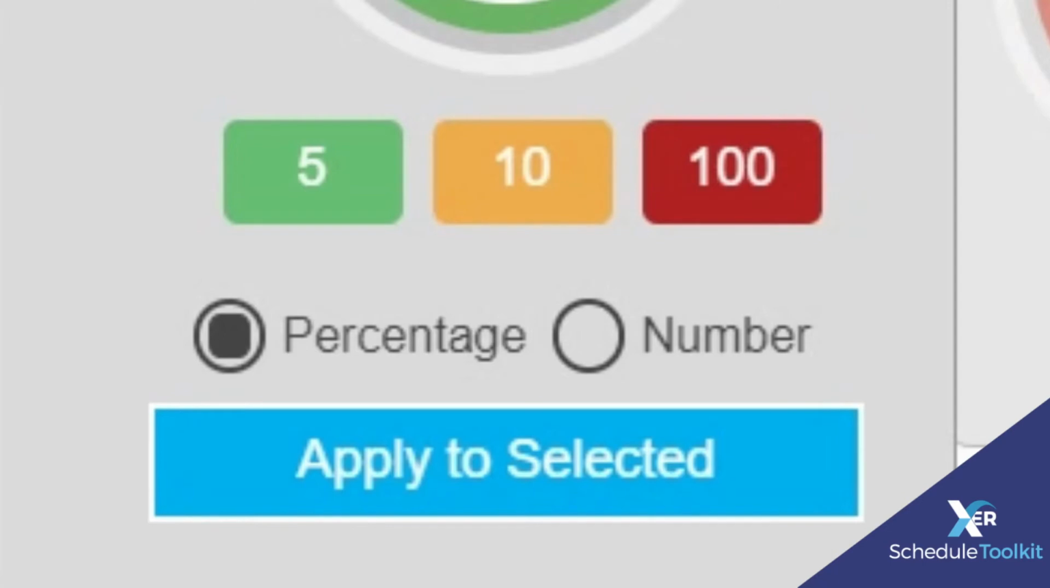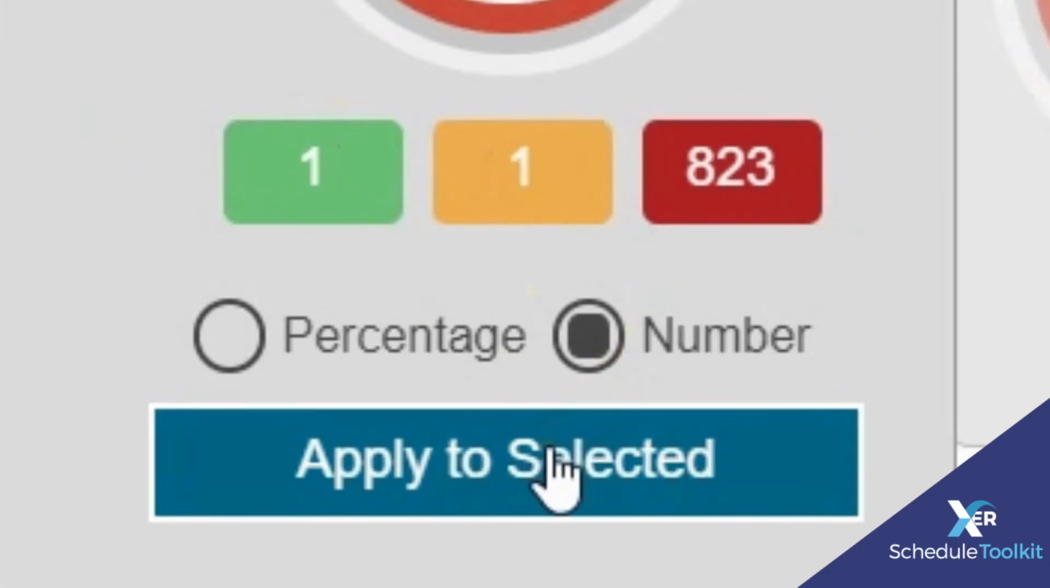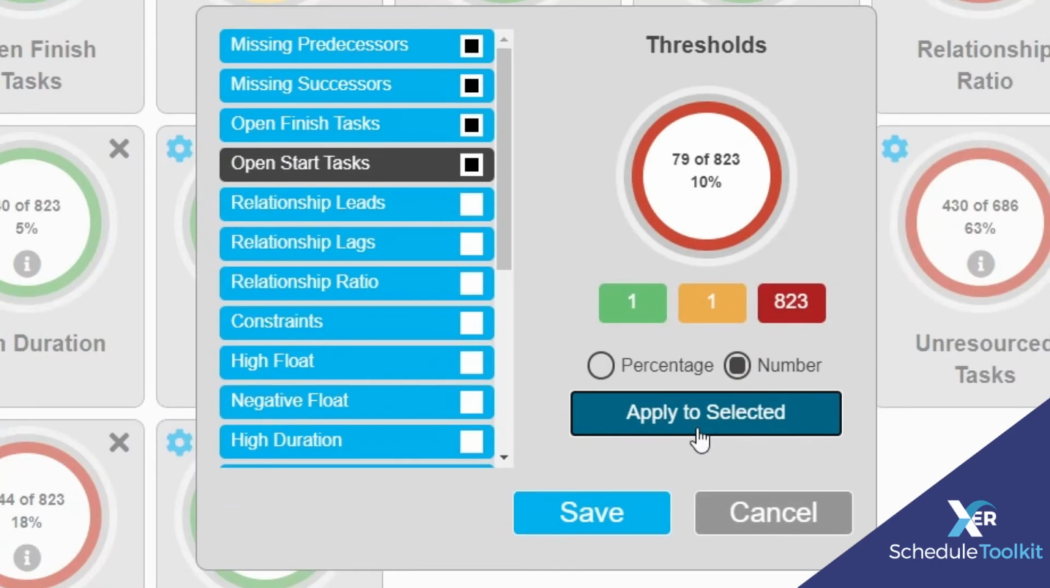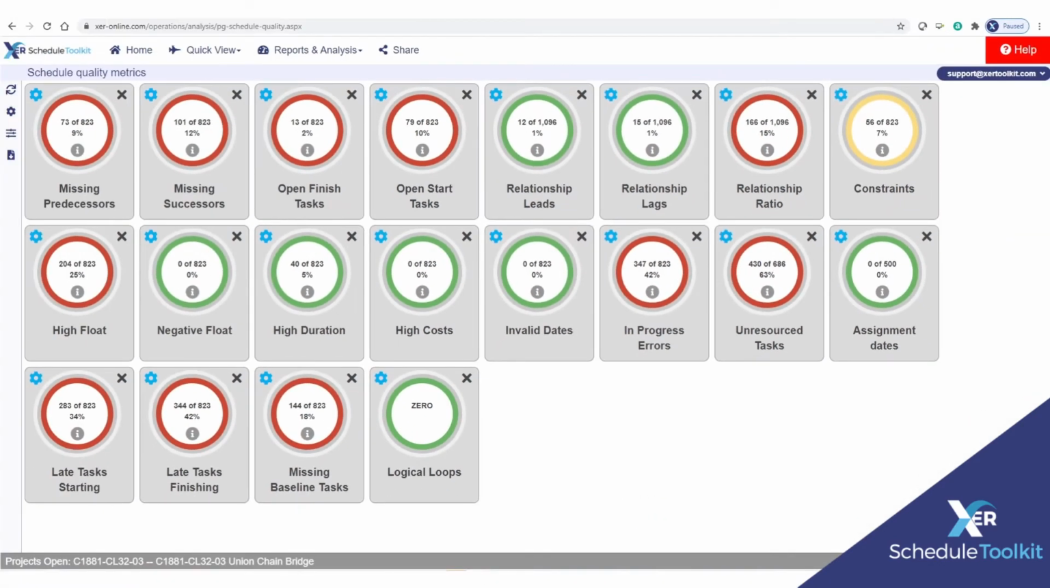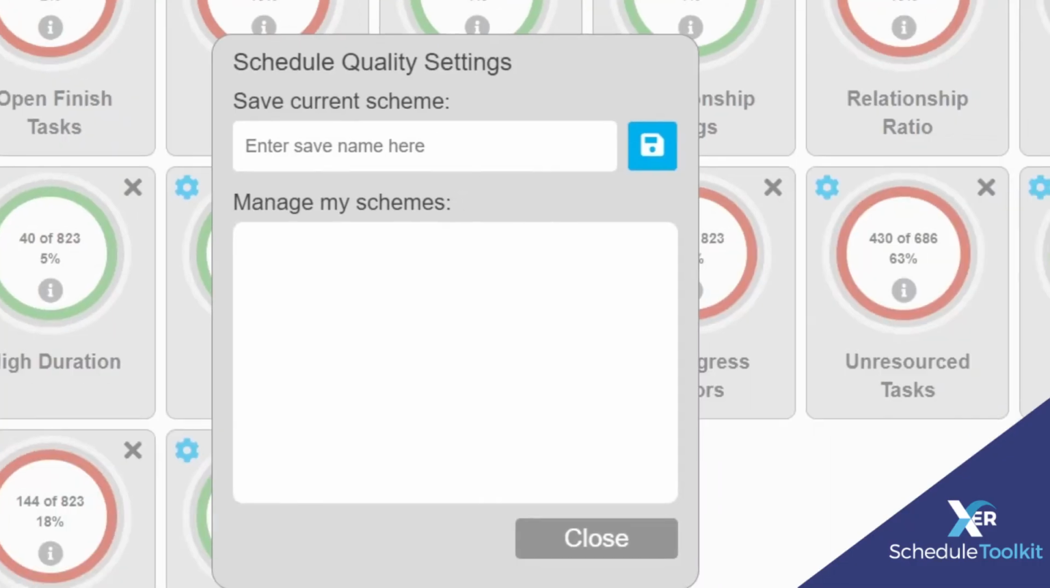For checks such as missing logic, it might be that anything more than one activity without a predecessor or successor triggers red. Click Apply, and once thresholds have been updated, click Save. We can save any combination of thresholds and settings as a scheme through the Manage Schemes process. Give the scheme a name, which could link to an industry sector or specific client, and click Save.